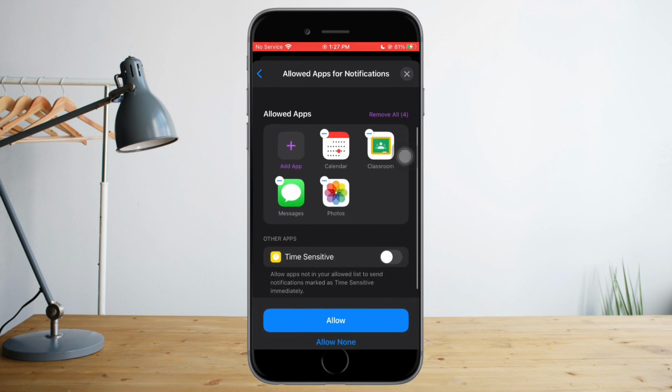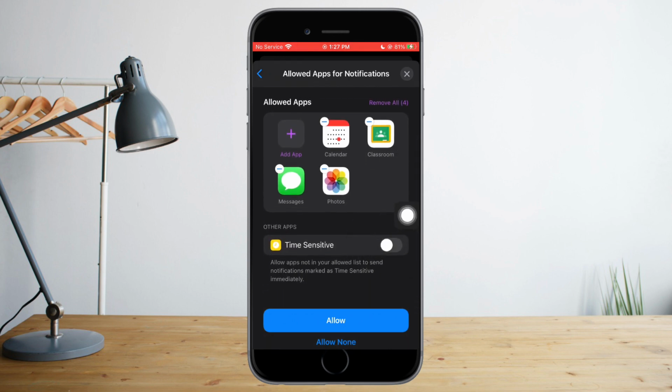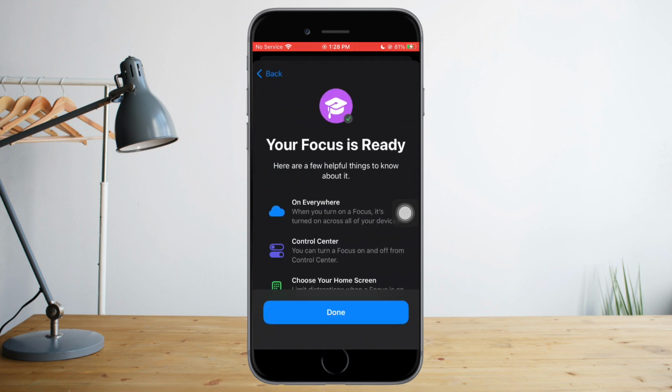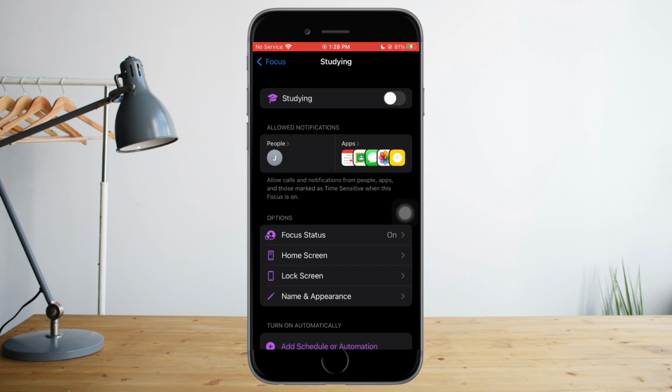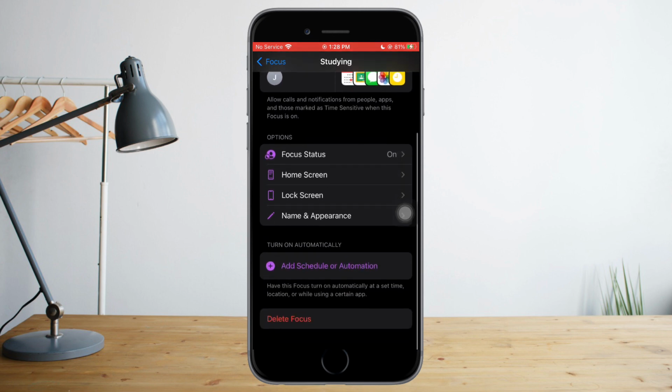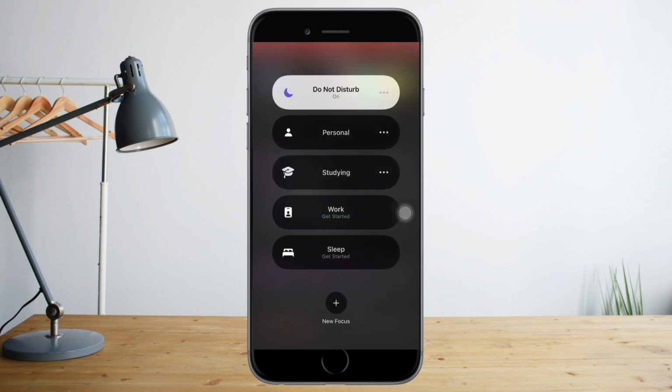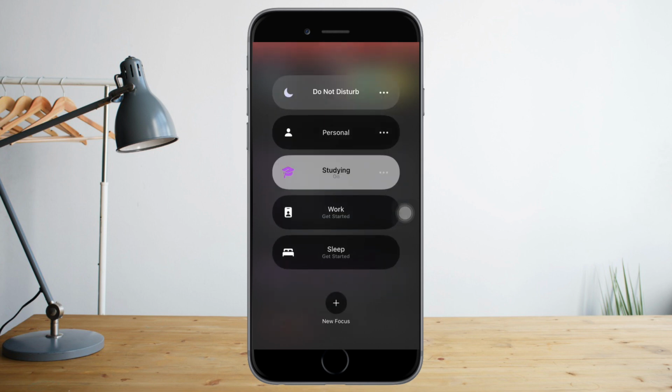And then you can also add here time sensitive, which is allowed apps and not in your allowed list to send notification mark as time sensitive immediately. Then click on allow. And then as of now, our focus is ready. Then what we need to do next is to just enable it. So let's long press it again and then choose the studying. That's it.